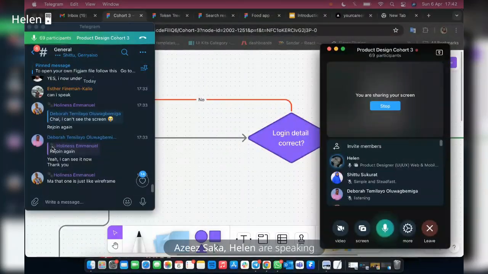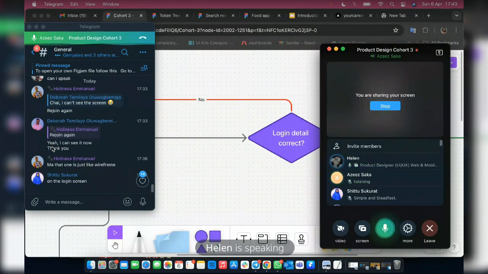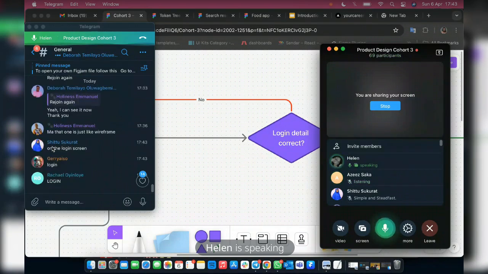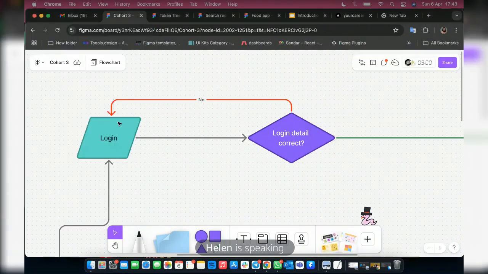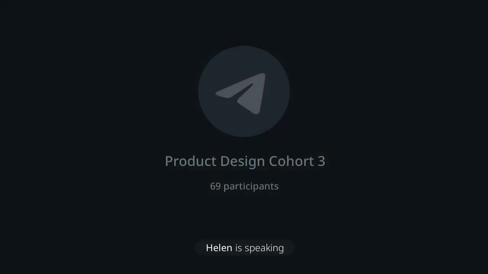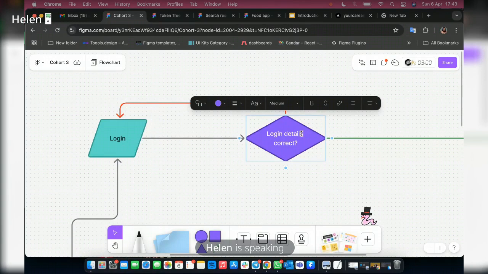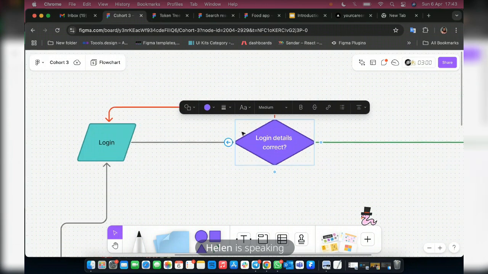On the login screen. Okay, yeah, the forgot password should come from the login. After the login details, are you sure? Look at this flow chart. If I've successfully put my login details, it's going to ask: is the login details correct? Because a decision is like a question. I'm asking a question: is it correct? No, it's not correct, go back and put the login information. If it's correct, yes, it takes me to the home page.